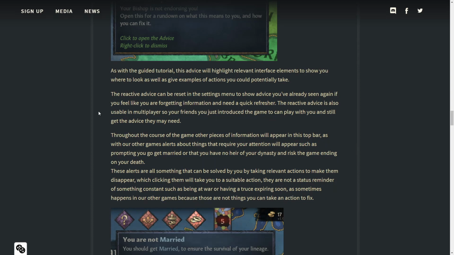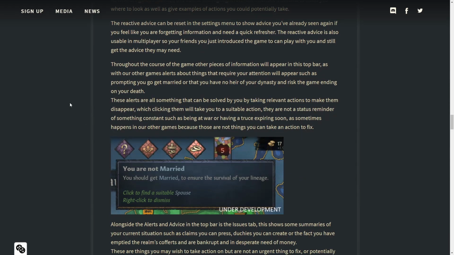As with the guided tutorial, this advice will highlight relevant interface elements to show you where to look, as well as give examples of actions you could potentially take. The reactive advice can be reset in the settings menu to show advice that you've already seen again if you feel like you're forgetting information and need a quick refresher. The reactive advice is also usable in multiplayer, so your friends you just introduced to the game can play with you and still get the advice they may need. That's good stuff.